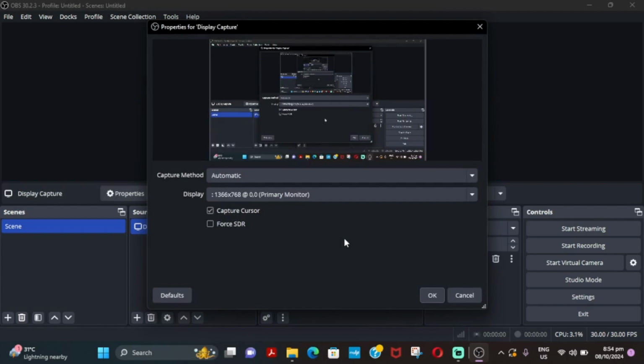Next, choose the display that your Microsoft Teams meeting is running on. If you have multiple monitors, make sure to select the correct one. Once you're ready, click OK again.